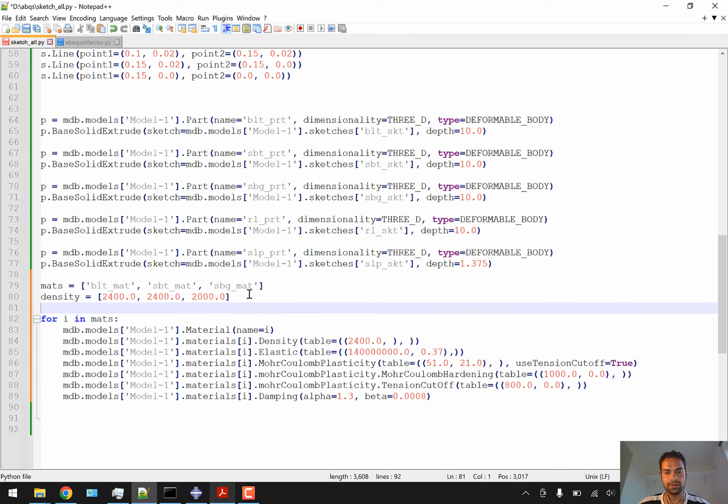So E mod, which will be 14000. I'm just going to copy this value and paste it here, comma 70, control V, and instead of 14 I'm just going to put 7. So 140 megapascal, 70 megapascal, and 30 megapascal. So instead of 14 I'm going to put 3. So these are the three values of our Young's modulus.